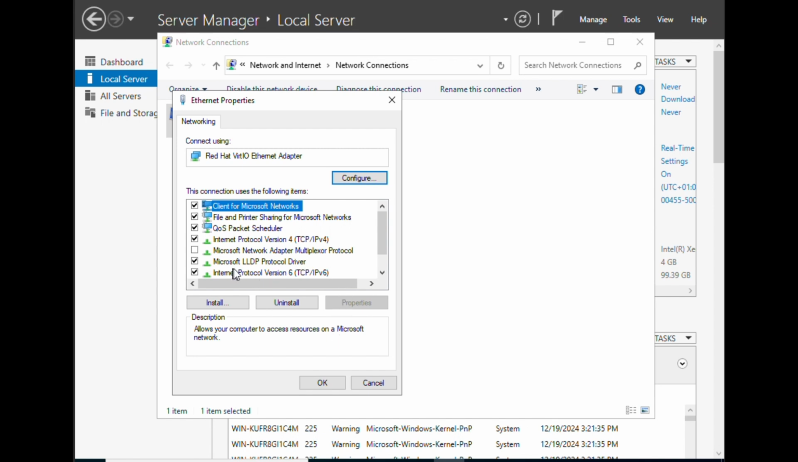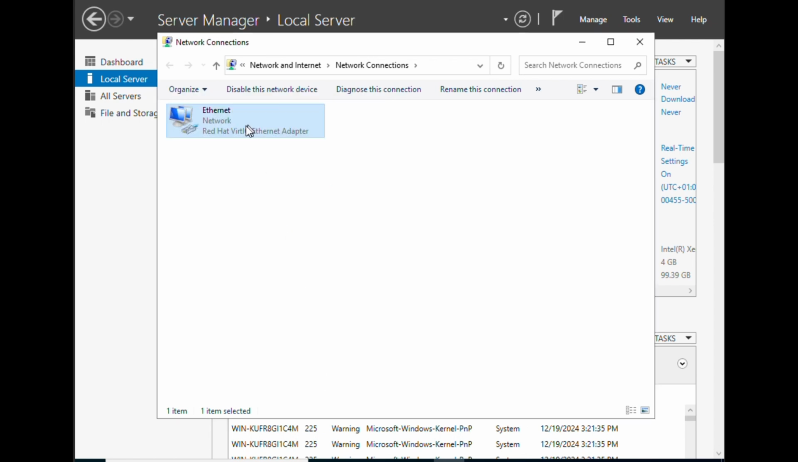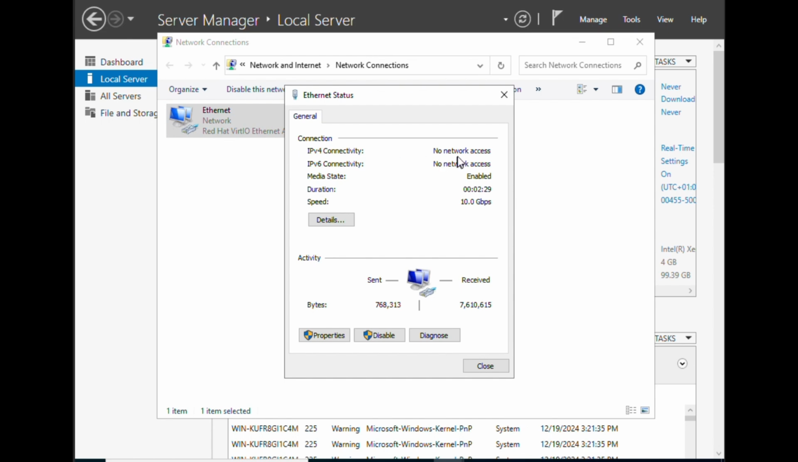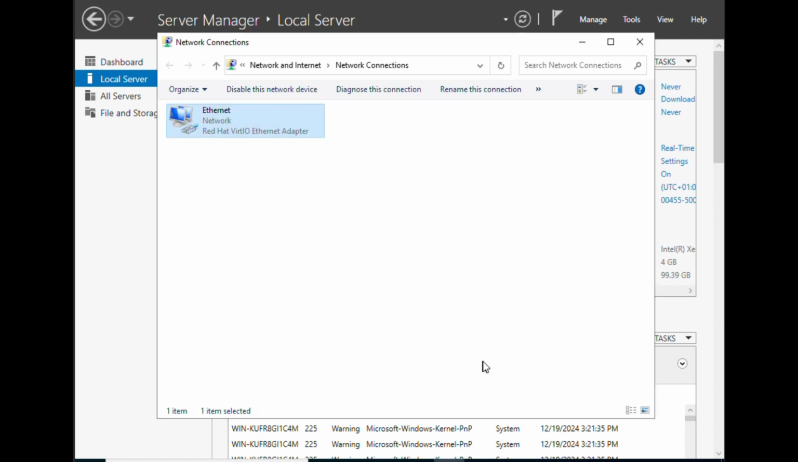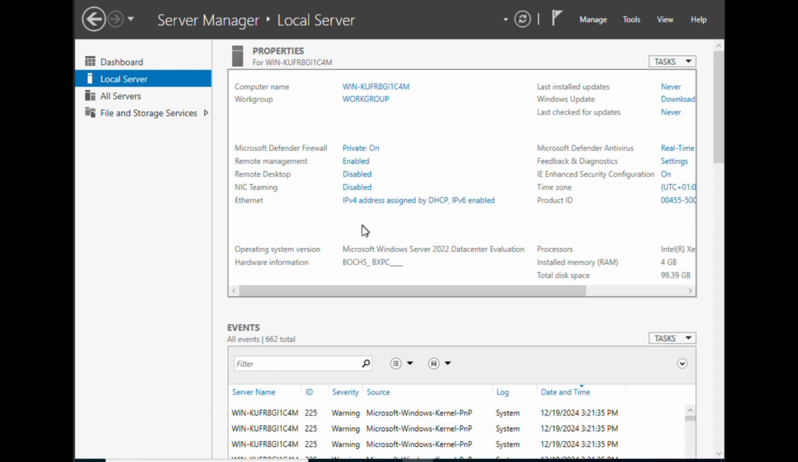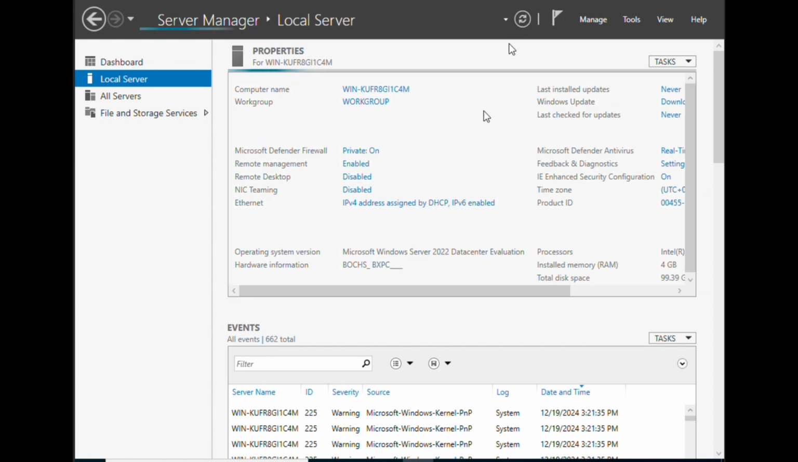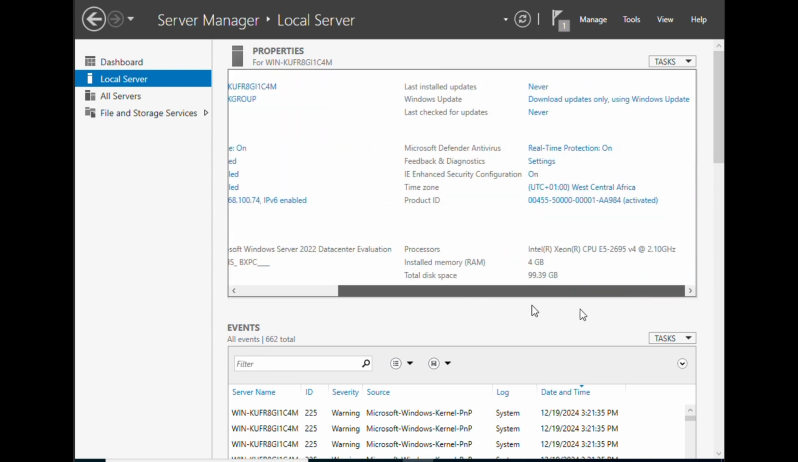Now, I will leave IPv6 enabled, so I'll click on OK. If you check the status now, you will see I have internet, my IP address has changed to 100.74 with the gateway, and my DNS is 8.8.8.8, which is Google DNS. Let me close this now and refresh. Okay, we have all these set.